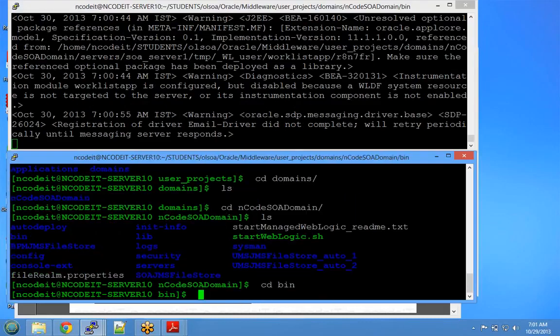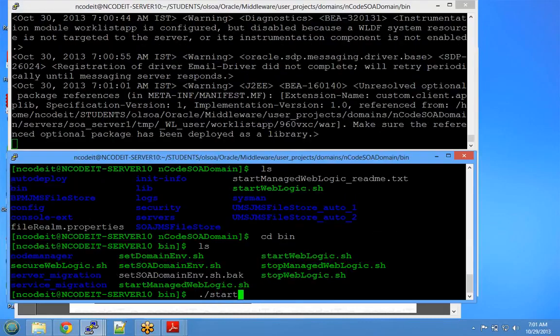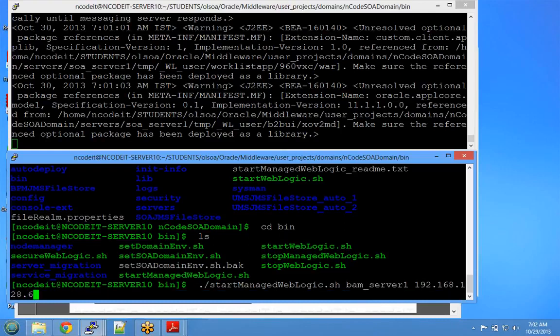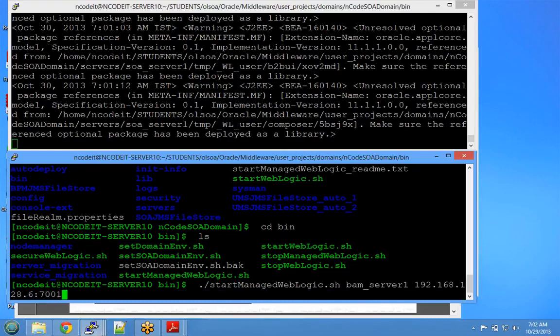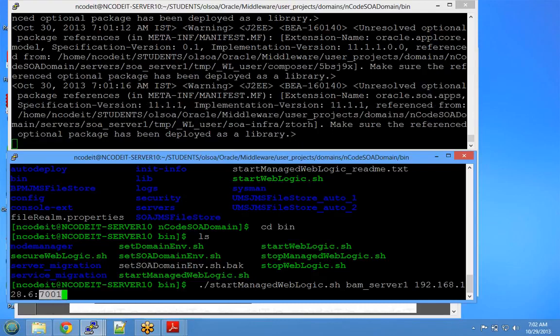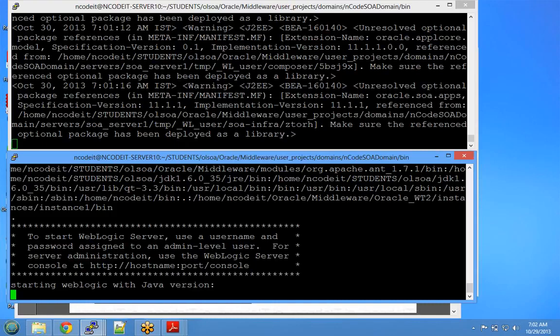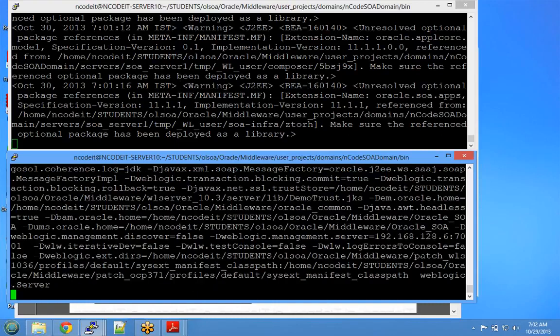So let's start the BAM server also. startManagedWebLogic, BAM server 1, admin URL. The same thing again. 192.168.128.6 7001. So remember, this port is of the admin port. We all know that one. This is not the managed server port. So that's going to be 7001 both for SOA server and BAM server also. So the top one is SOA server, the bottom one is BAM server. Both are coming up.